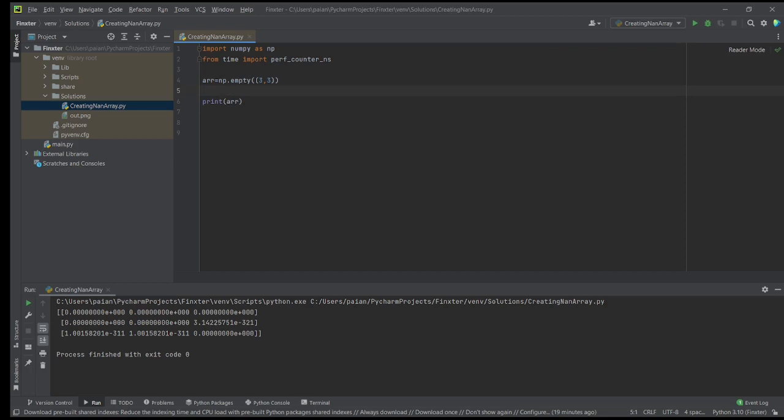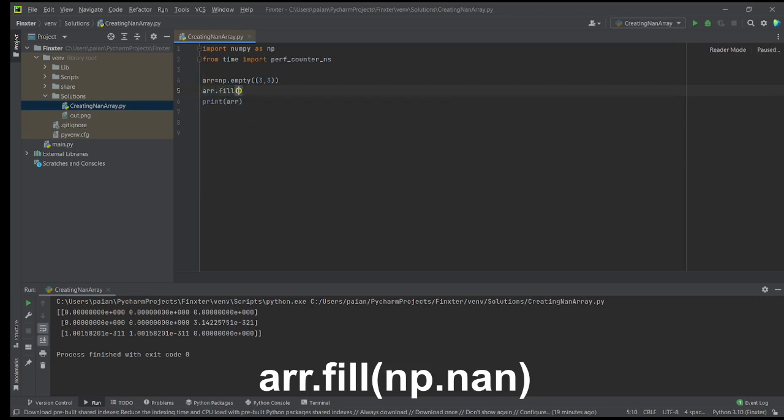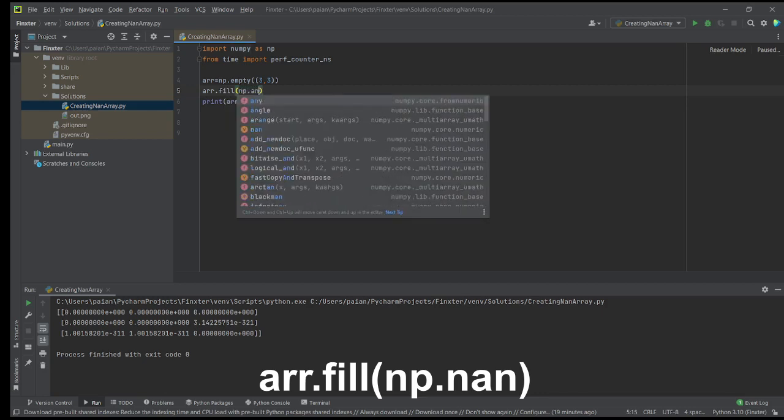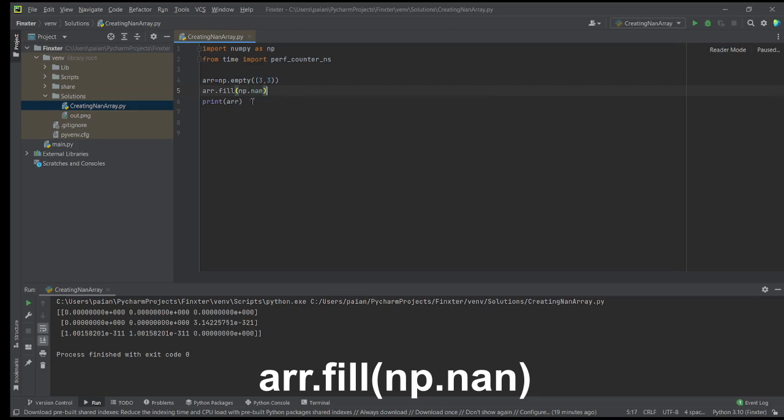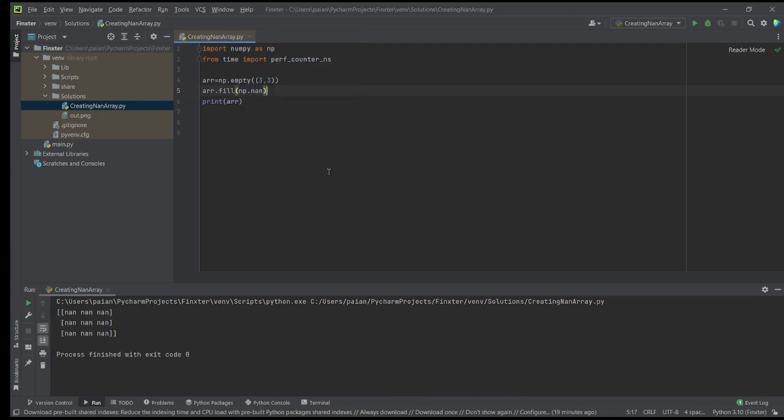Now that the empty array is created, let's try to fill it up with values. So array dot fill of, what will we fill it with? We'll fill it with NaN values. So array dot fill of np.nan. So you can see that an array with NaN values appears.